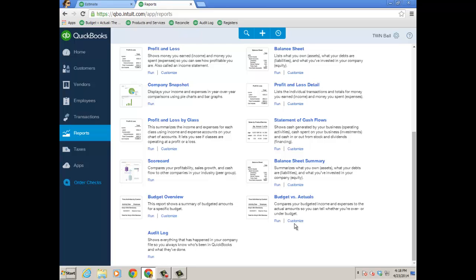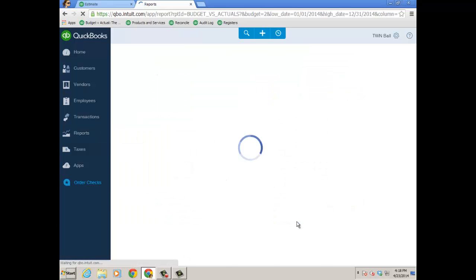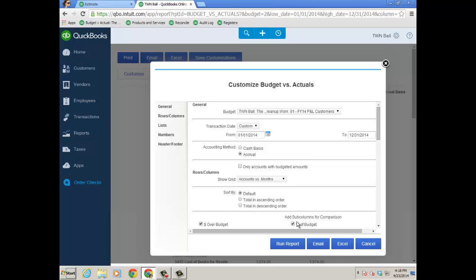So I'm going to go ahead and click Customize because it brings up the report, but also allows me to customize it first, because there's some things you're going to want to do on the report. So I'm just going to leave it for the full year. You can do it for the month or whatever you want. I chose the budget that I'm going to report on. It's the only one I have right now, but if you had more, you just choose it from the drop down. And I only want to show the accounts with budgeted amounts just to streamline it.